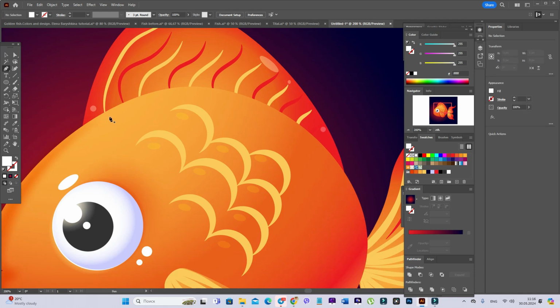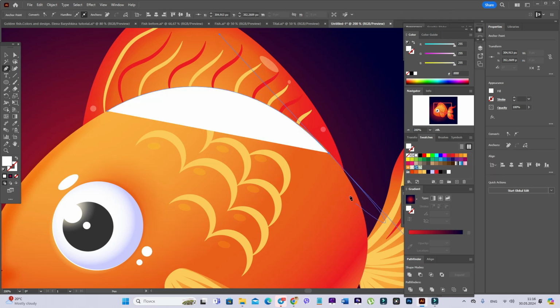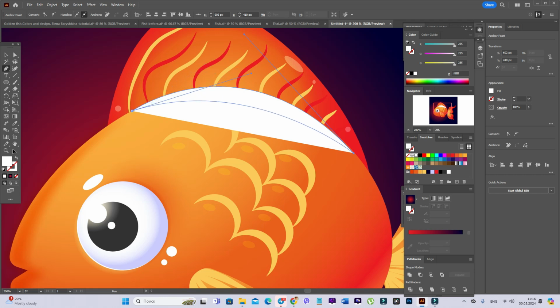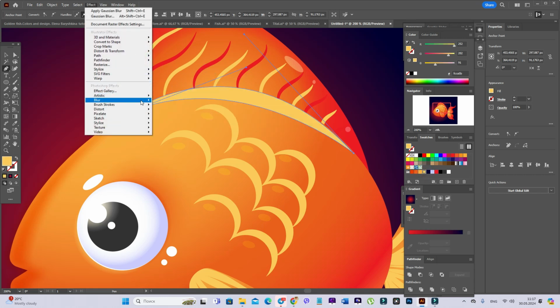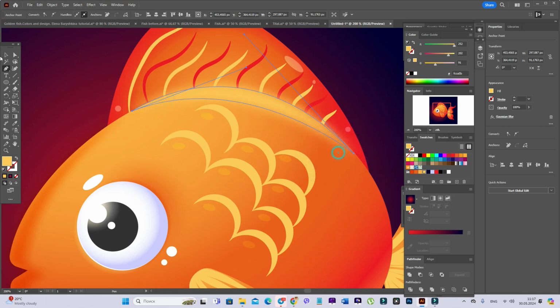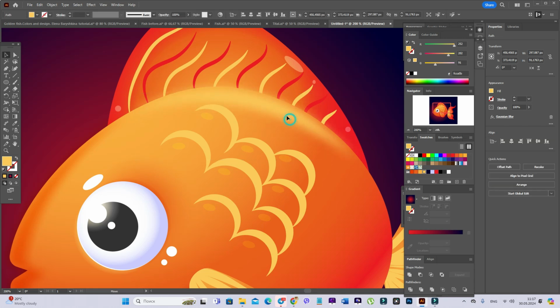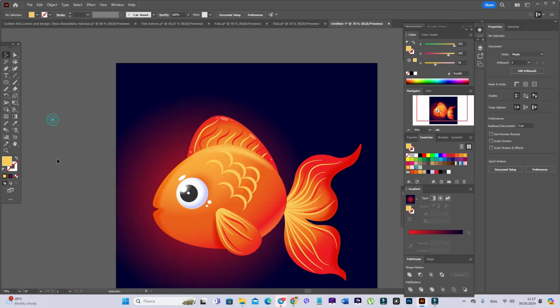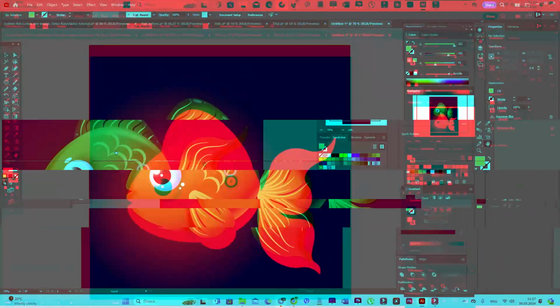Let's take yellow color or white color as you like. Create here with pen tool the shape like this. I think better yellow color. Effect, blur, Gaussian blur. Okay, and let's move a little down. Okay, let's move on.